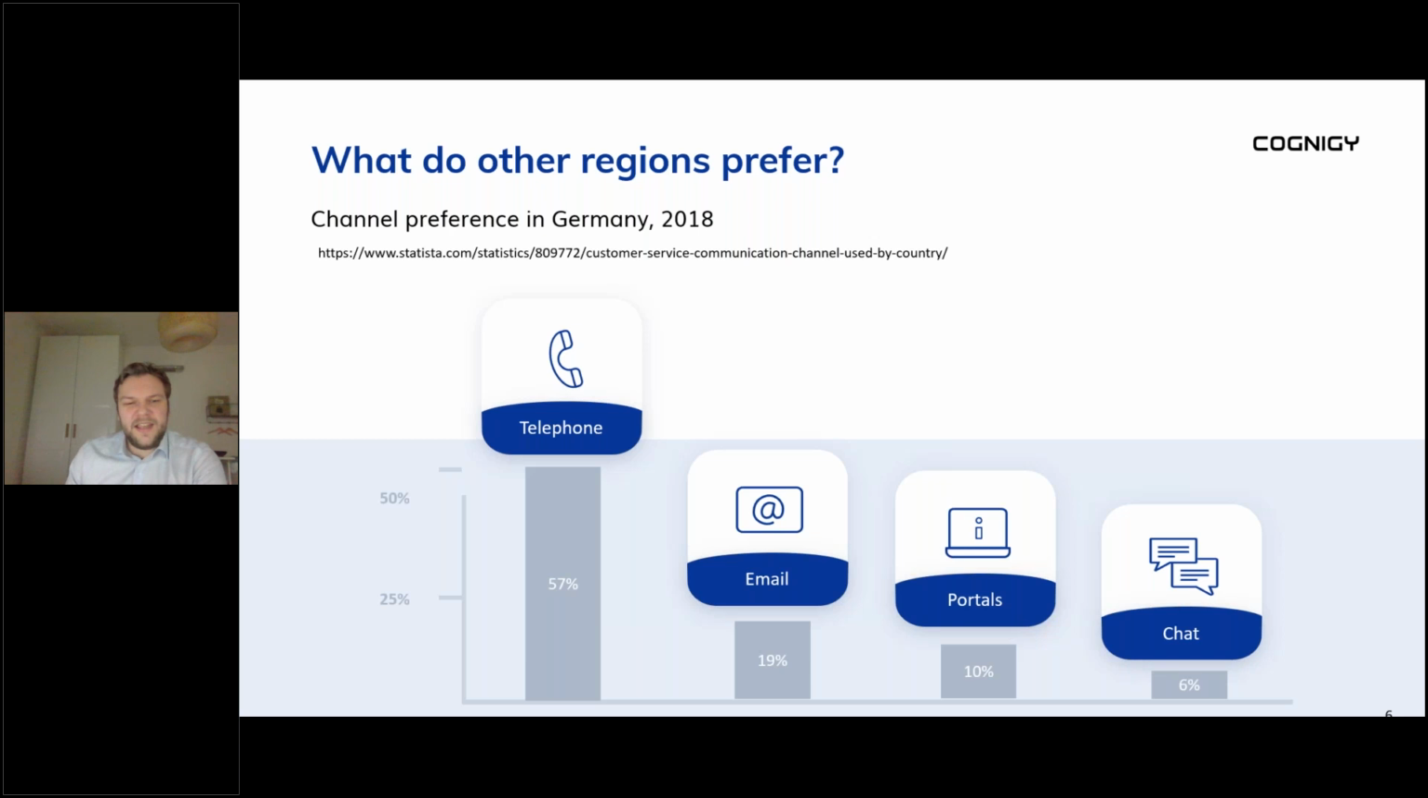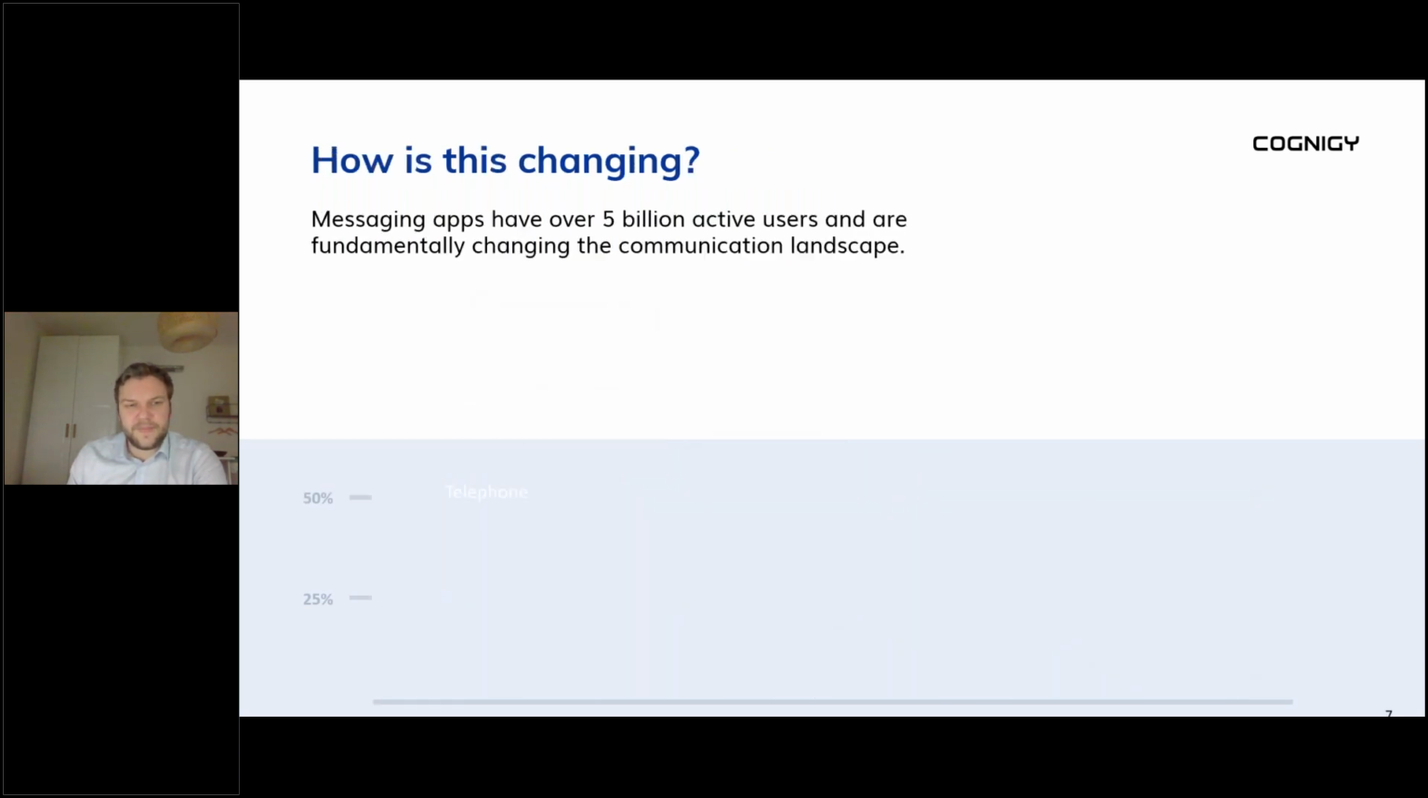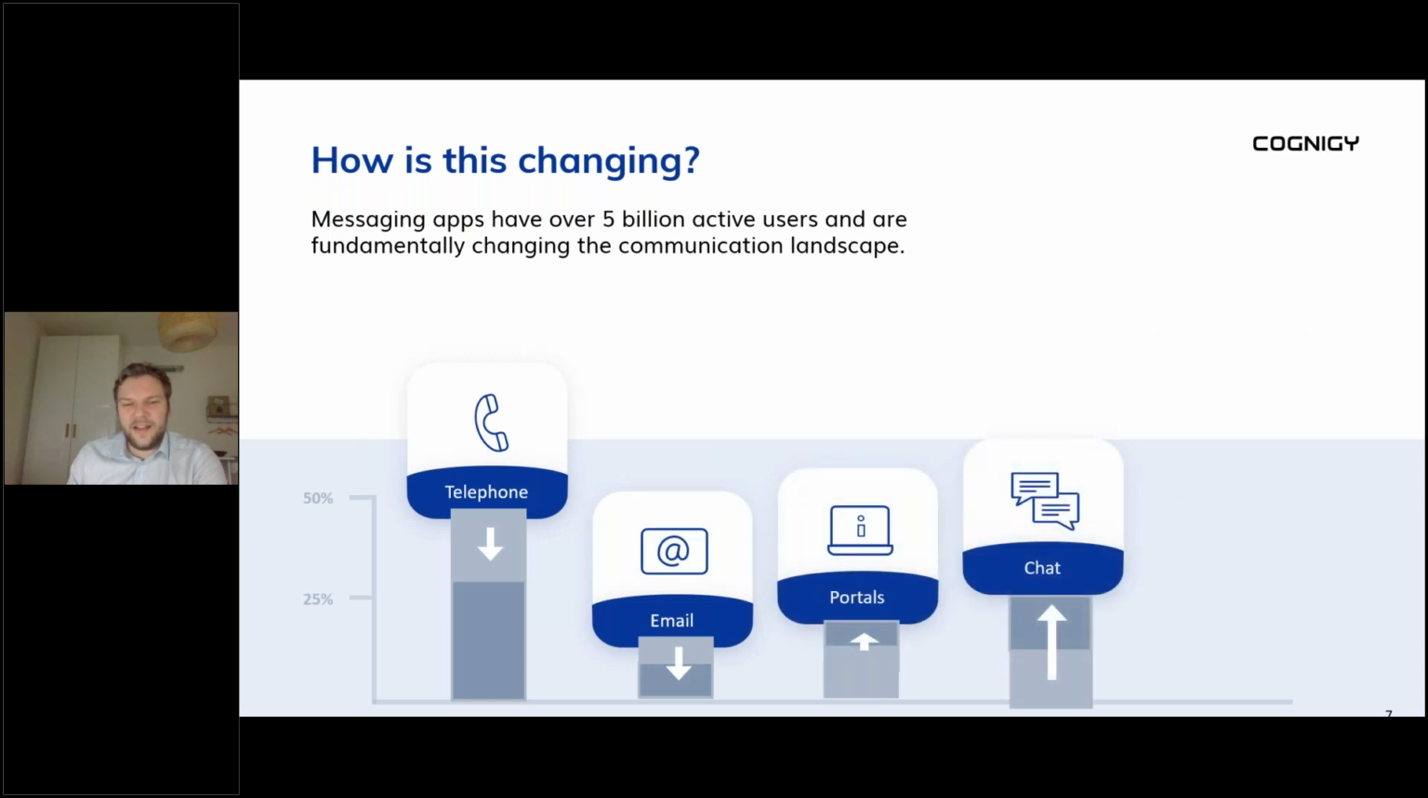Yeah, what we see here is that there is a huge difference in terms of popularity per channel, and there's a very stark difference in terms of effectiveness and investment required. And now this is changing, of course.